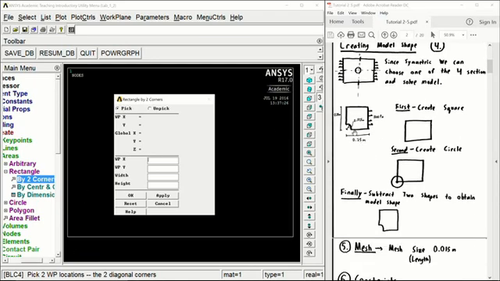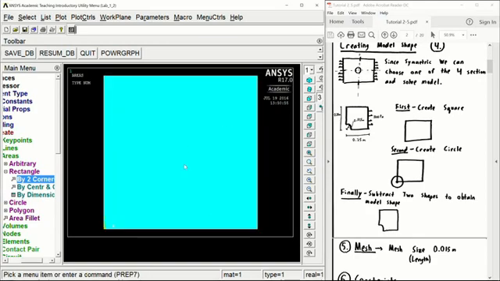So looking at the diagram, we know we're going to start it off at the point 0, 0, so our origin. Our width is 0.25 meters and our height is 0.25 meters as well. Click OK. And now we have a blue square on our screen. So we can move on to creating the circle here.